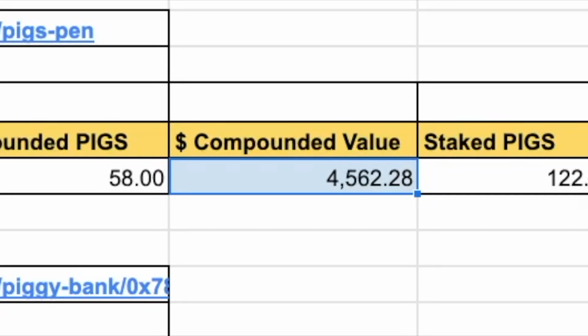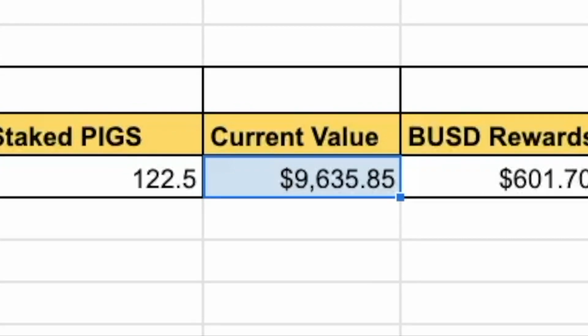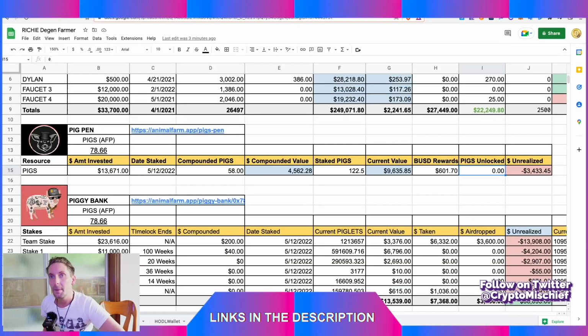That is taking your pigs that you've compounded here and multiplying it by the pig price to give you an always updated value of what you've compounded, to the current token price. Then we have the current value, which would be the amount of pigs that you have staked inside of your pig pen. Then we have a tab for your BUSD rewards and for pigs unlocked, because remember, if you do stake pigs in the pig pen, you can unlock them 2% daily. So the amount of pigs that you've unlocked, you can start putting them here.